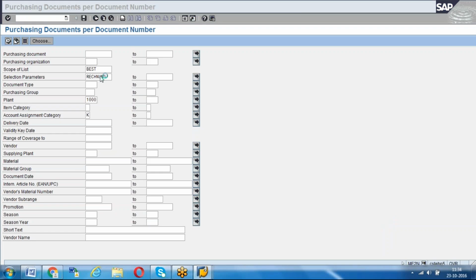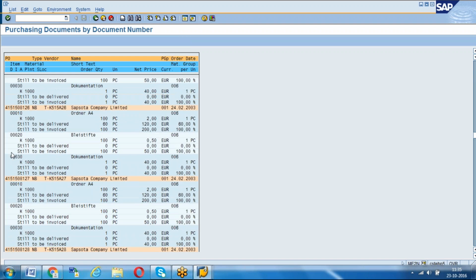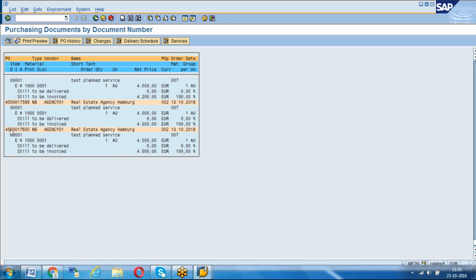The selection parameters we use to get the list of open goods received, meaning which POs are pending for goods received, which are pending for invoice receipt, like that. This RECHNUNG we use to get the list of POs which are pending for invoices. RECHNUNG is a German word. Now we got the POs which are pending for invoice. Now what will I take? I take some PO, maybe some of the latest POs. Even the ones we created might be pending. Okay, see, this PO is there.